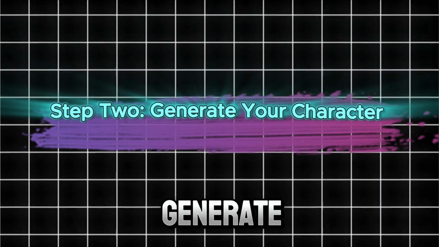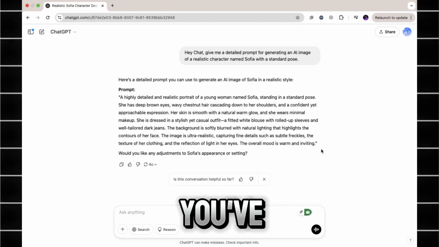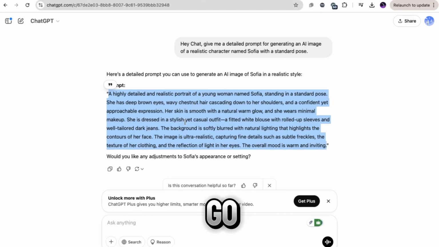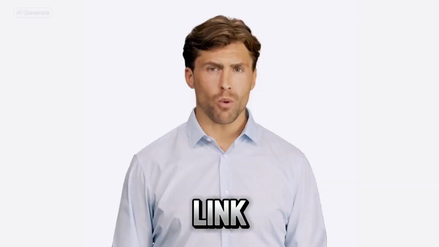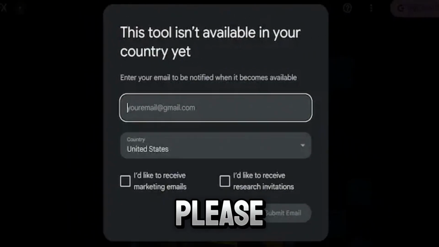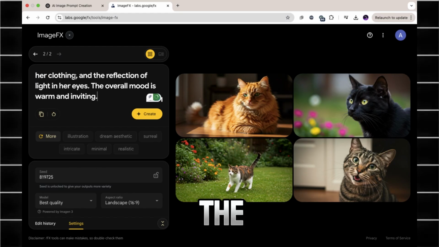Step 2. Generate your character. Once you've got the prompt, it's time to create the character. Copy the entire prompt. Go to Google Image Effects, link in the description. If the website shows that it isn't available in your country, please use a VPN. It will work. Paste the prompt exactly into the text box.